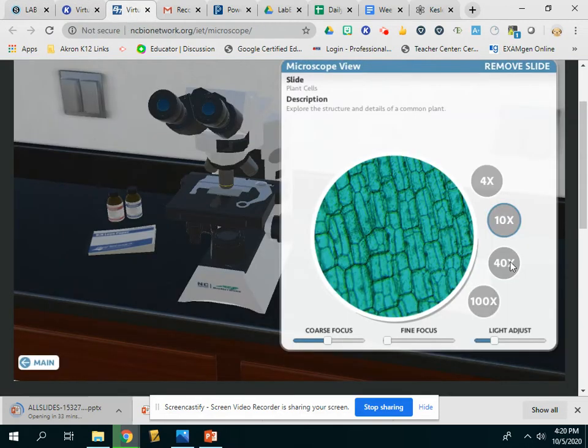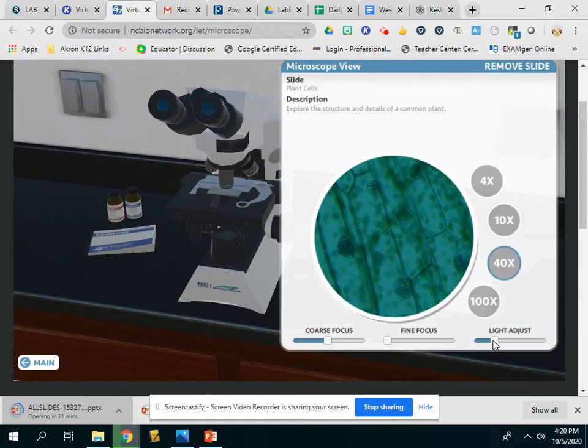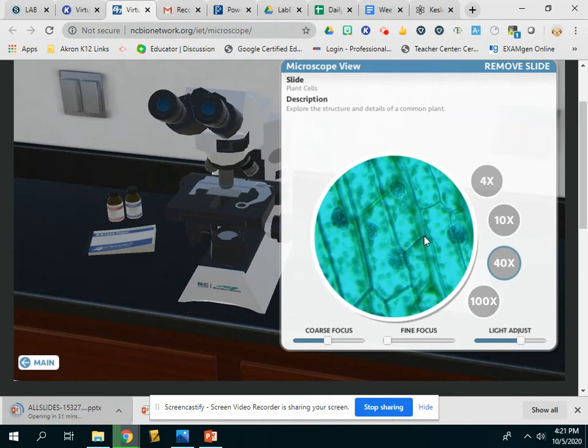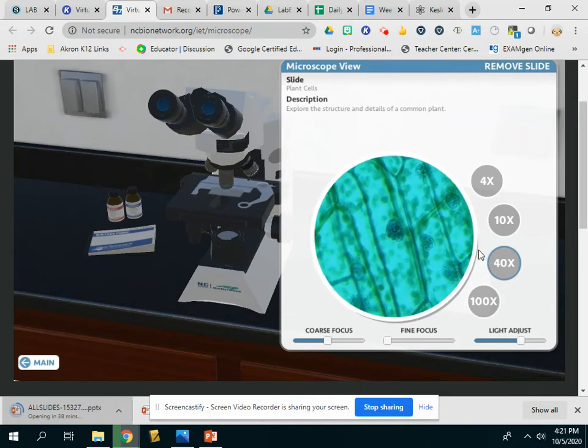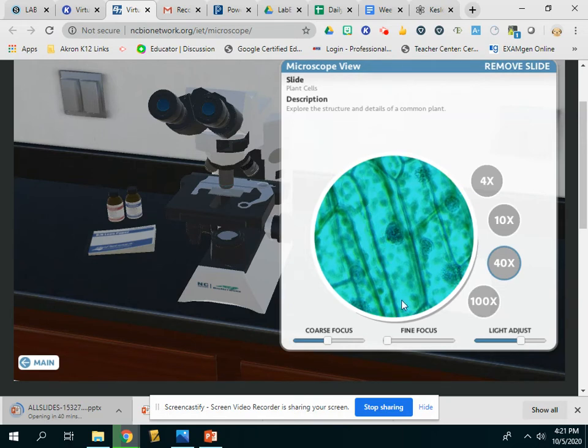And then we're going to go up to 40x. We're going to make more light though so that we can see through. Now we can see even more detail. You can see there's one cell here right in the center. These little green dots are chloroplasts. And then this is the nucleus of the plant cell. So I do want those details drawn if you're going to move it around so that you get a really nice image of a cell.